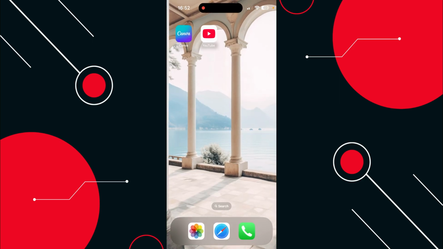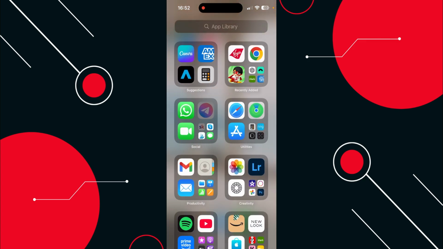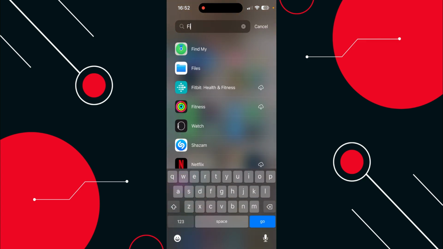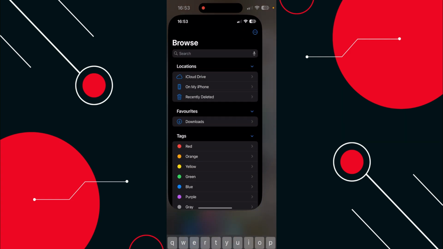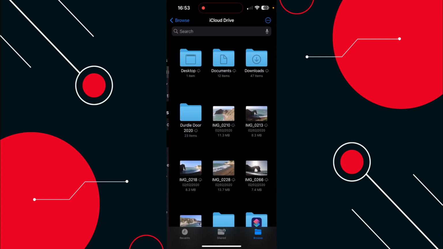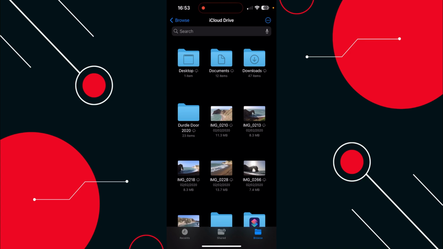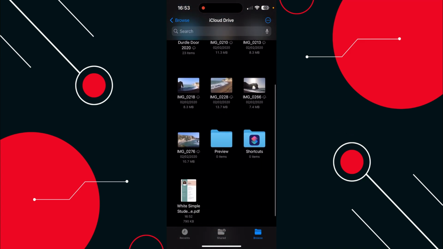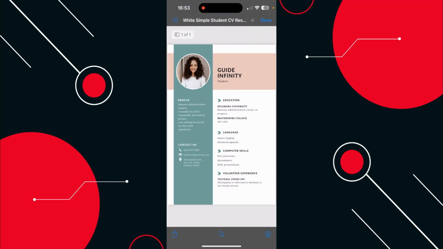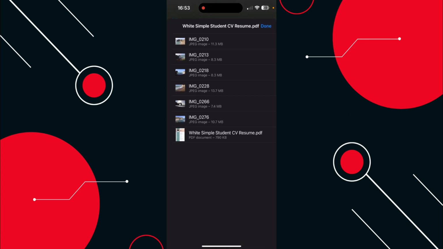And then what you then want to do is scroll right, and then I'm just going to search for it. I'm just going to search for files, and then as you can see, that has come up. And then I want to find it on my iCloud, and if I scroll down here, you can see the resume is there at the bottom. Then if I press that, I can obviously do whatever I want to now. I've got it all saved, so I can send it on to anyone else.